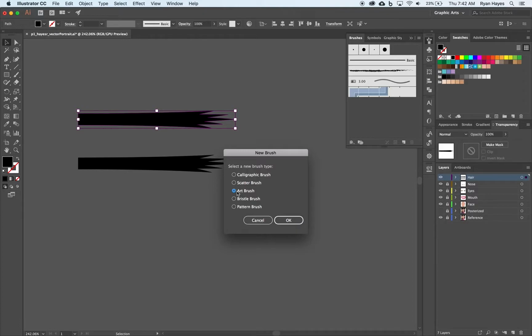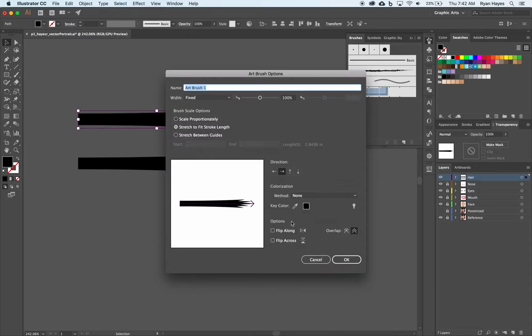We want to make sure that you choose Art Brush. There are several other options, and we'll make custom brushes using one of these in the future, but for now, Art Brush only, and click OK. We don't want to have a generic name like Art Brush. Since this is hair, I'm going to simply rename it to Hairbrush 1.